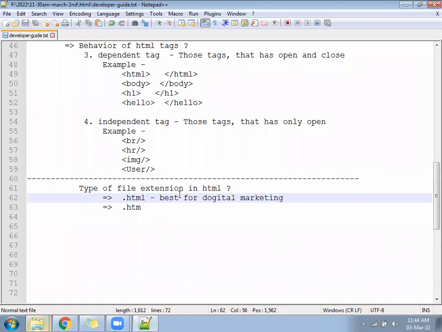Nowadays, Google will index all the extensions. What matters is the content. If the content on your web page is unique, it will come up very fast in Google search. But when we create a web page, if the file extension is .html, Google understands it easily and gives a little more priority for that. Best for digital marketing. Okay. Now come down. So we understood.